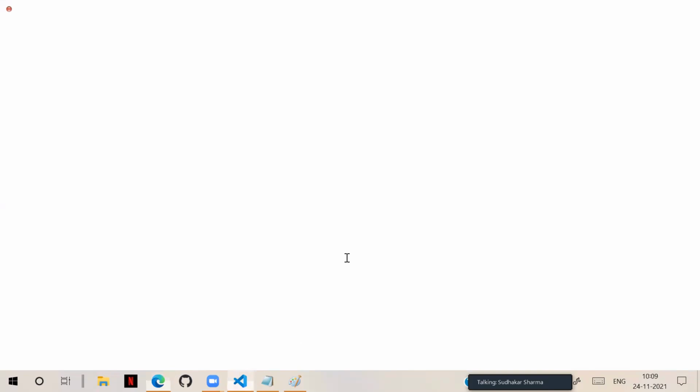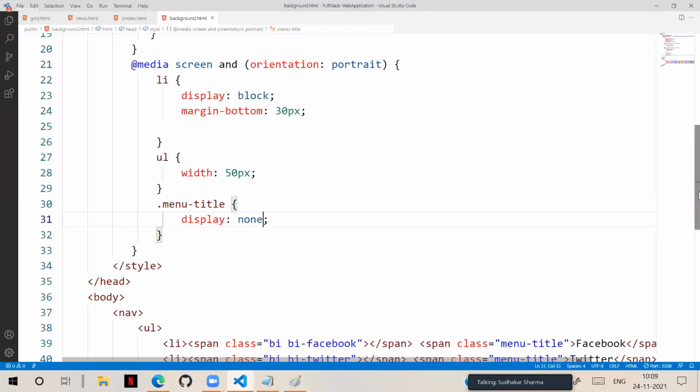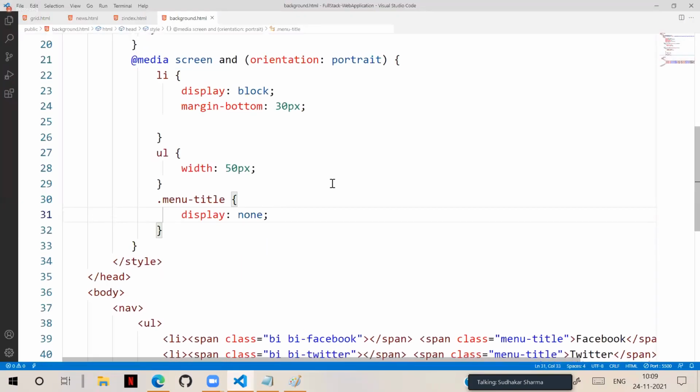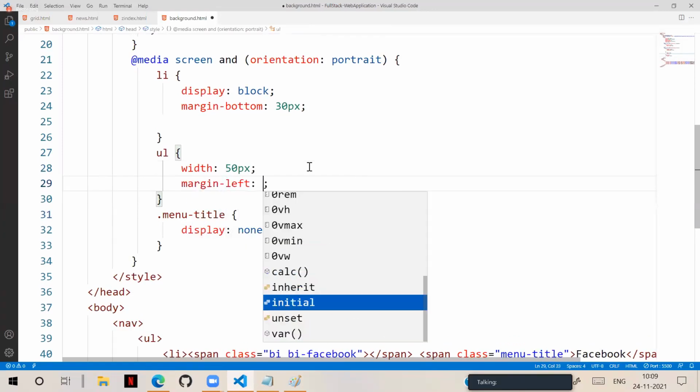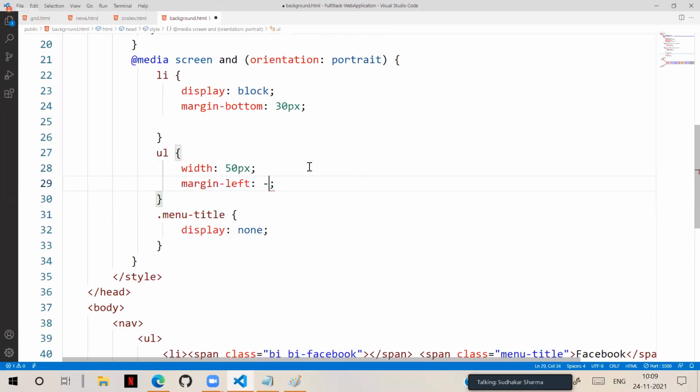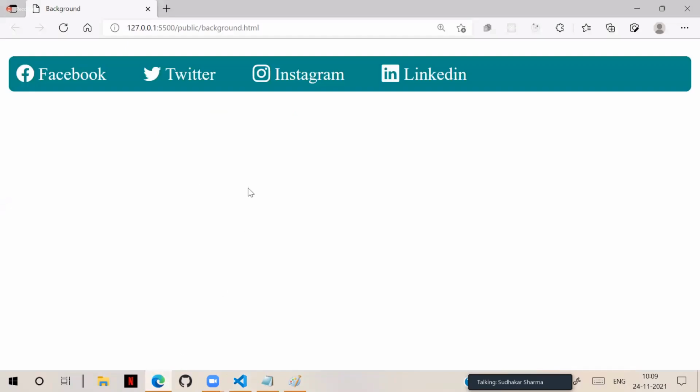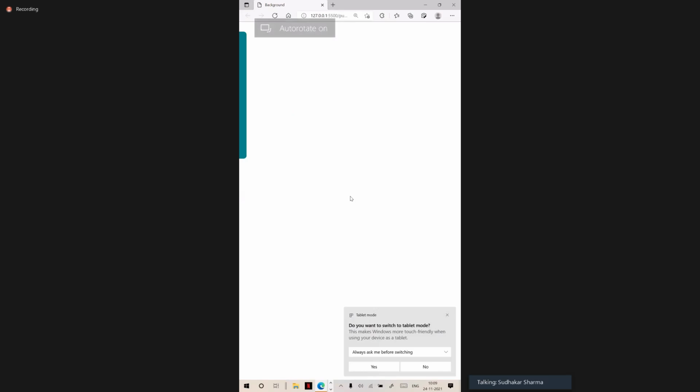For example, when it goes to portrait, for the unordered list, I gave margin-left as minus 60 pixels. Minus 60 pixels, I think it is too different. I will rotate this here. So you can see, when I rotate this, this is on portrait, it will be like this now.